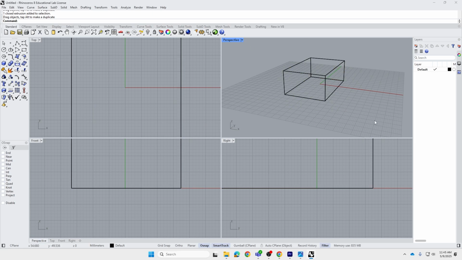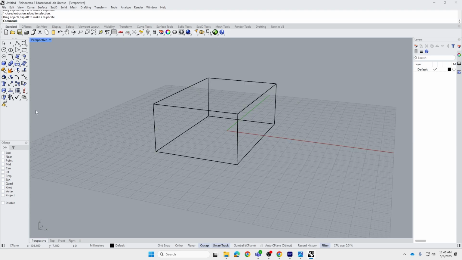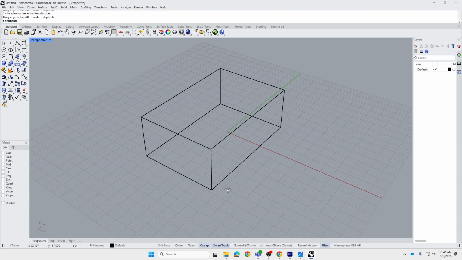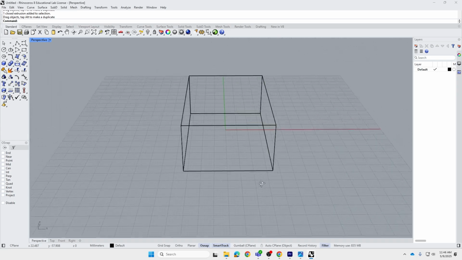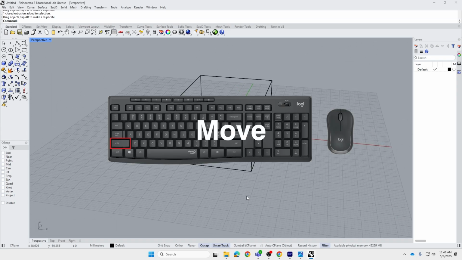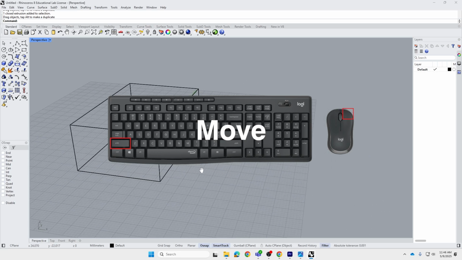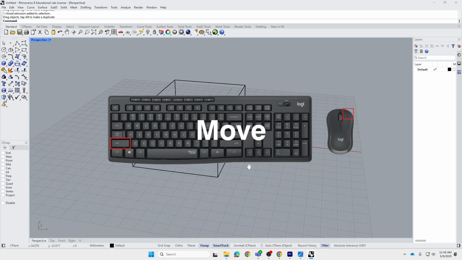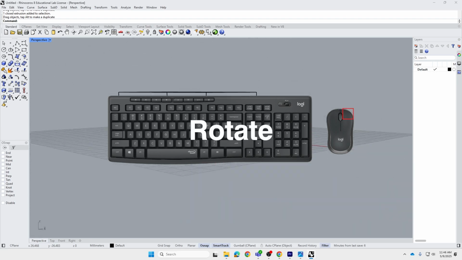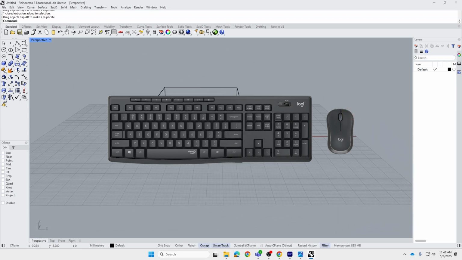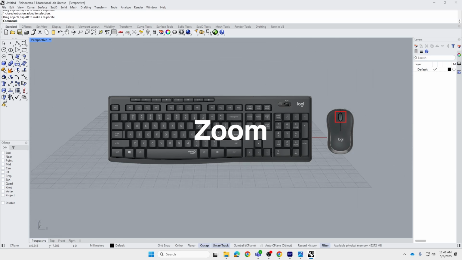But to start with, let's focus on the perspective view. So if you double click where it says perspective, it'll enlarge that view. To move around our view, you hold down the Shift button on your keyboard and also hold and drag the right mouse button. To rotate your view, hold down the right mouse button and drag. And then to zoom in and out, use the scroll wheel on your mouse.